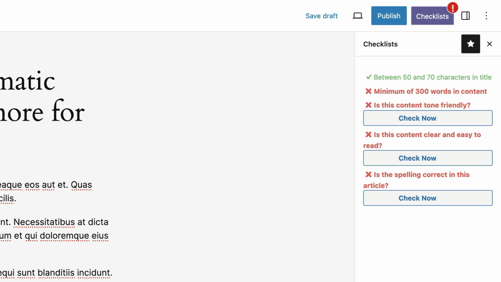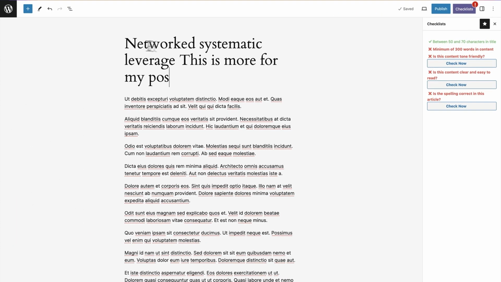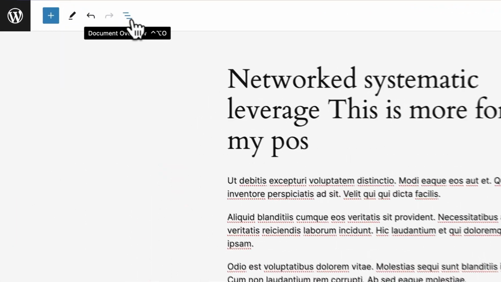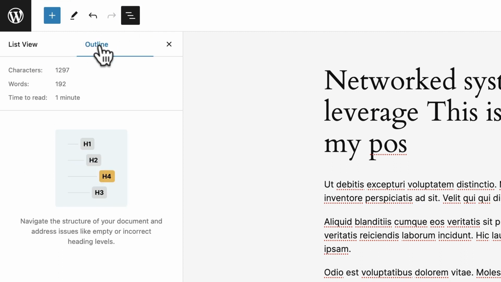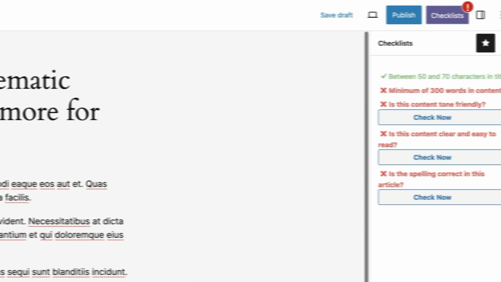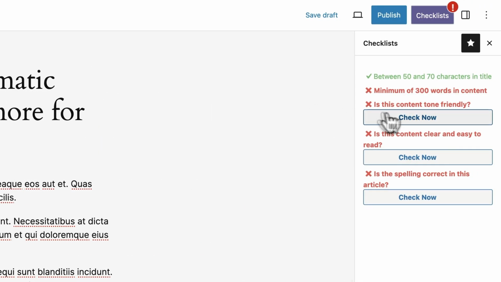Minimum of 300 words in the content. Well, if you go up to the top area of your site, you can see how many words are there. Okay, 192. So I'm going to have to add another 110 words to meet that particular requirement. Let me see what OpenAI says about this particular post.